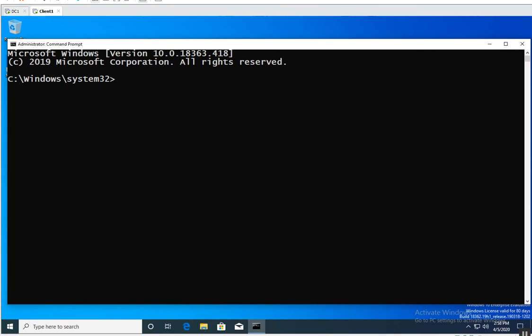And one of the things I didn't do in the last video was to show you that the actual computer name changed. So let's issue the hostname command. There you can see we're called Client1.